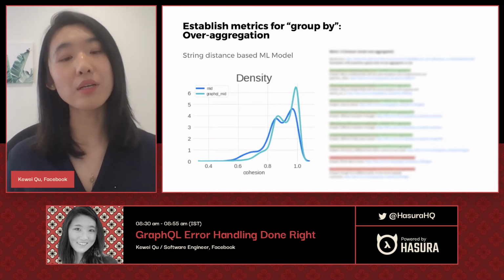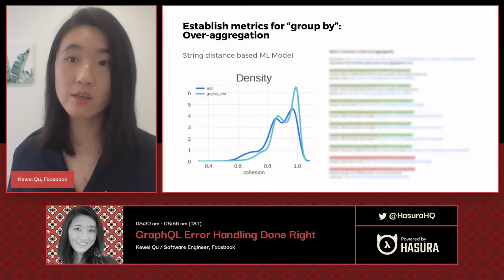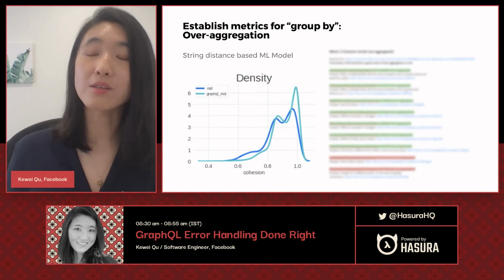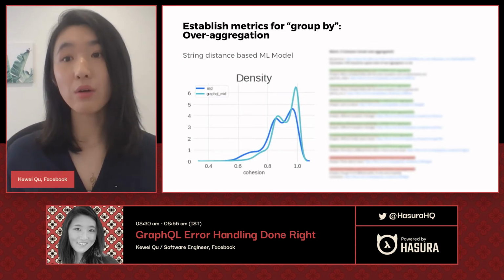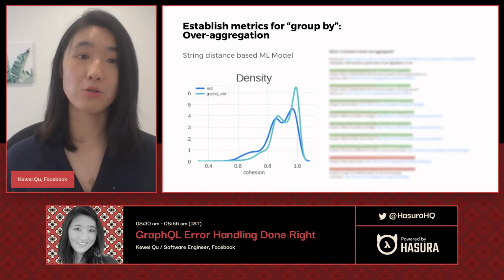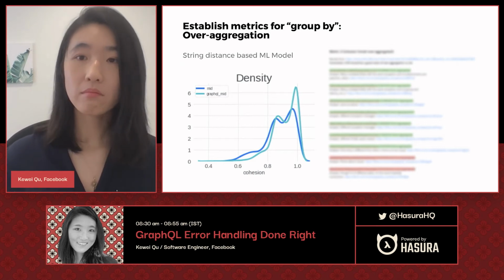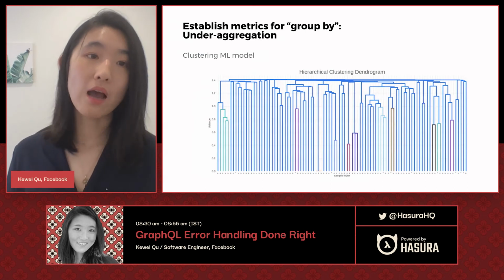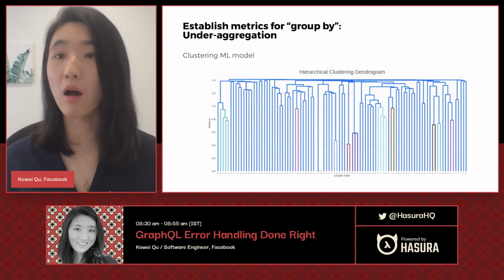So for example, we decided, okay, 0.84 is the threshold for over-aggregation. And any group that is under that threshold is considered over-aggregated. And here you can actually compute that metric for how many groups are over-aggregated. Next, we introduced the under-aggregation metrics using the clustering-based ML models.